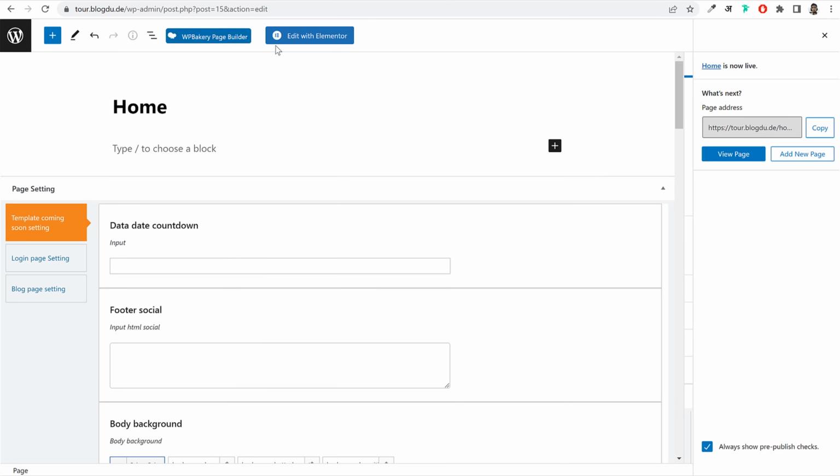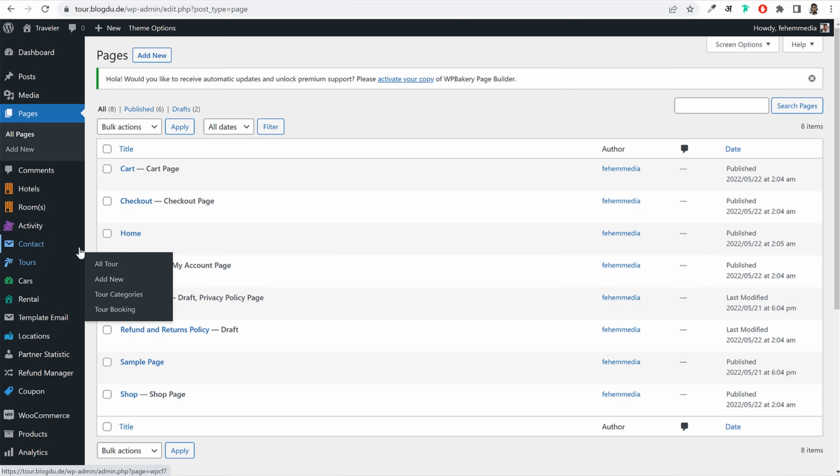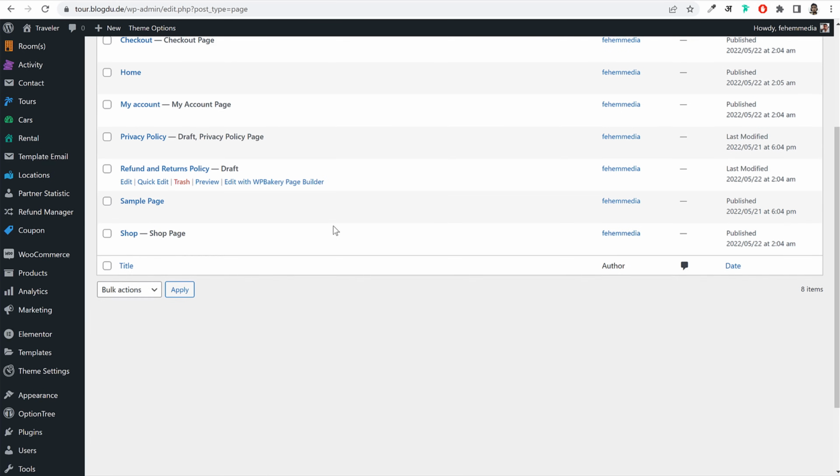And I also noticed that we have both Elementor and WP Bakery page builder. We just need one of those. Both are page builders. We just need one page builder. So first let's come back and set the home page, and after that we'll do that.